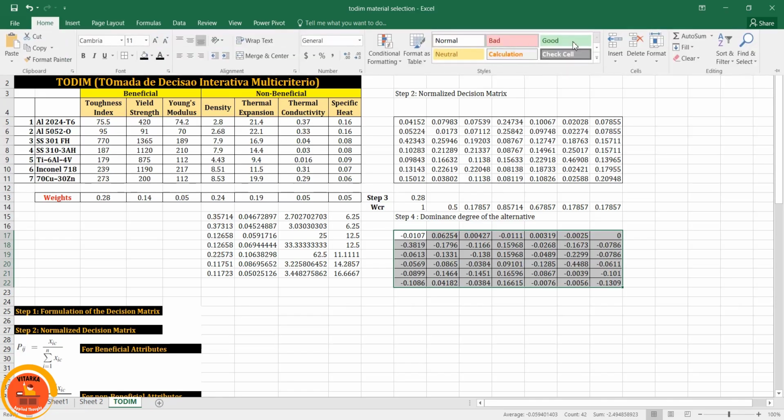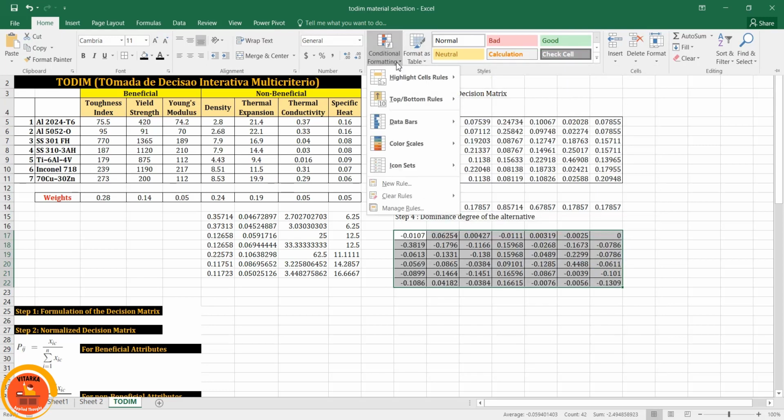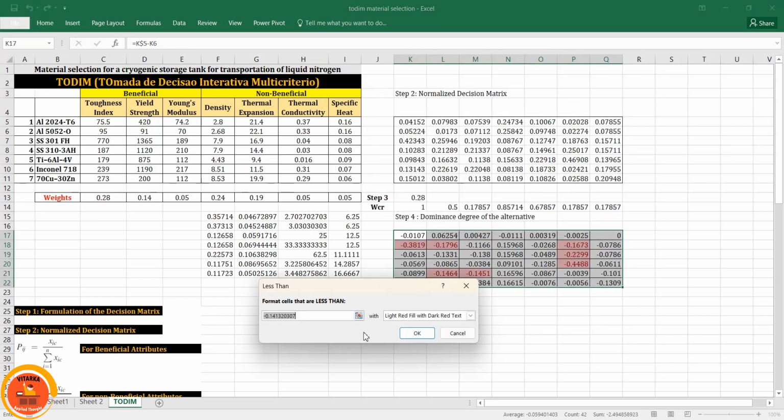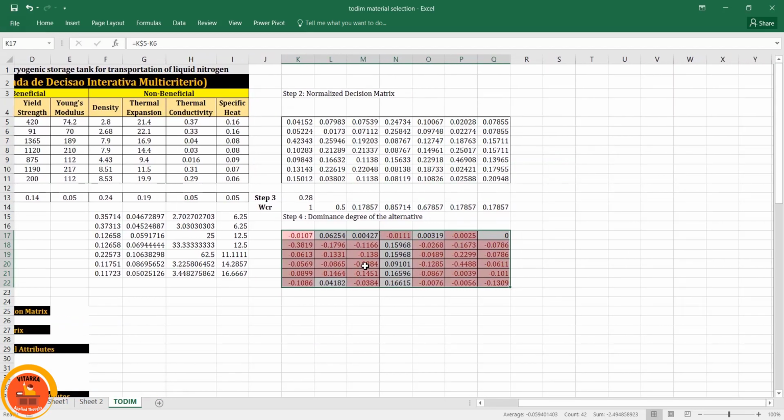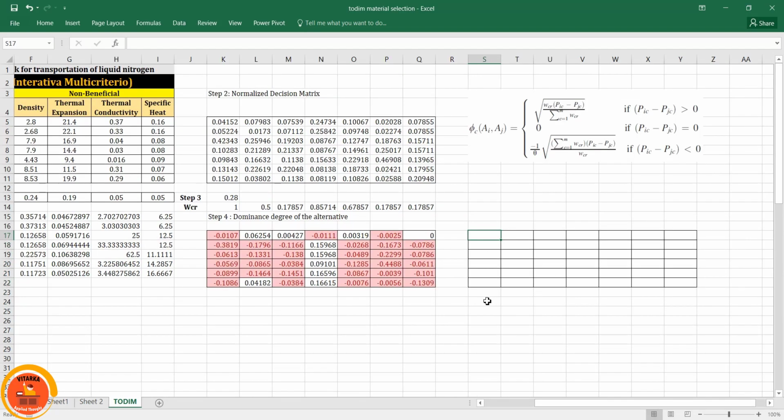Now, using conditional formatting to identify the cells which are less than 0, those negative values are highlighted in red color. Since in the formula there are 3 conditions, equal to 0, greater than 0, and less than 0, this will help us in identifying the cells.